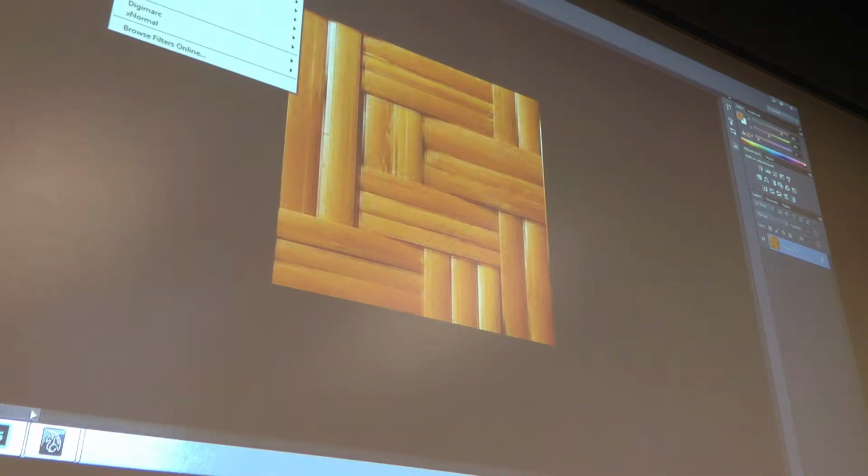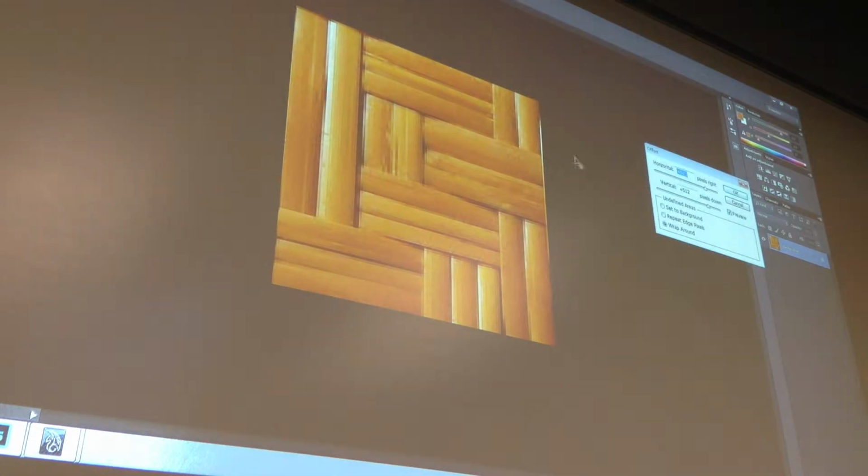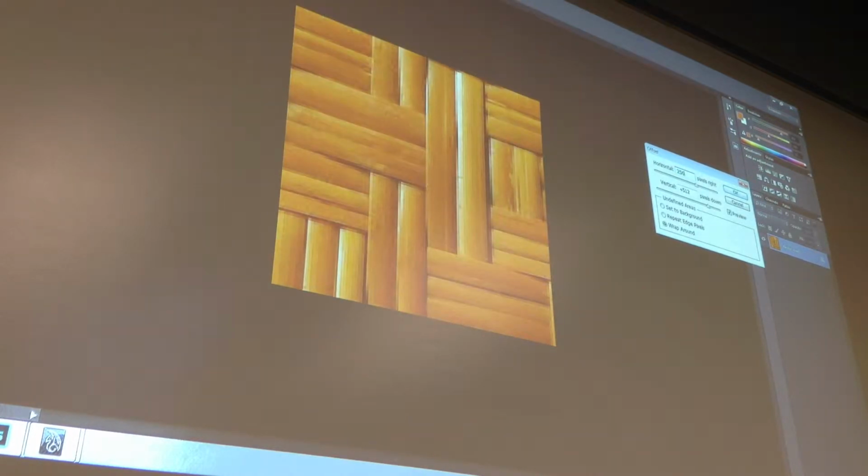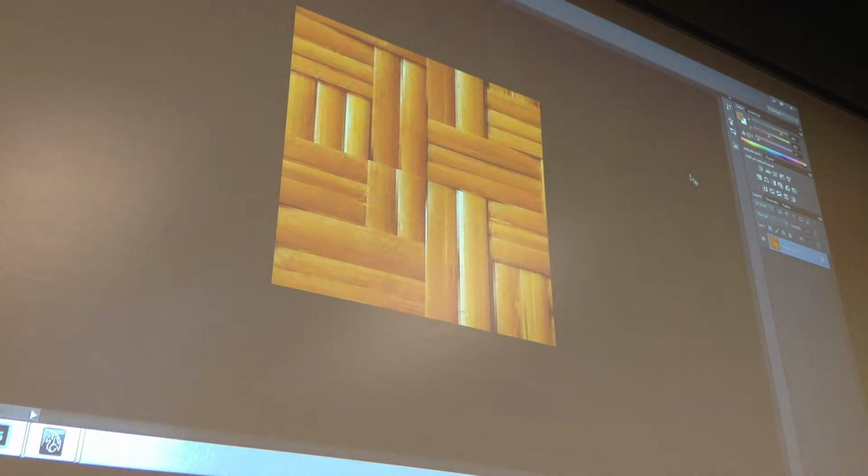I'm going to go to Filter. I'm going to go to Other. I'm going to go to Offset. And here, you probably have 0. I'm going to type in 256. So I'm going to type in half by 256 and hit Enter. Okay? So I did a lot better this time than I did last.